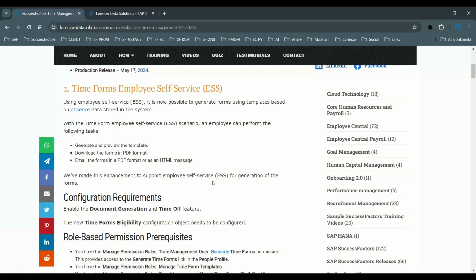So SAP made this enhancement to generate the absence forms. In the previous release, it was available for the timesheet as well. Now with this release, absence data can be generated in the template, and then you can generate it here.